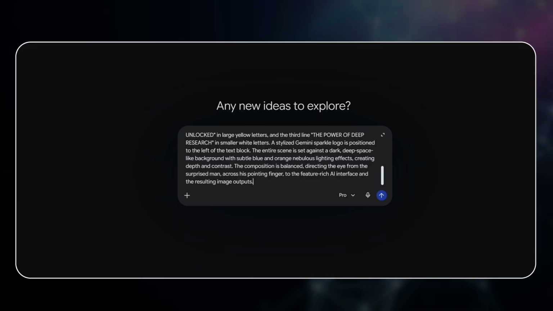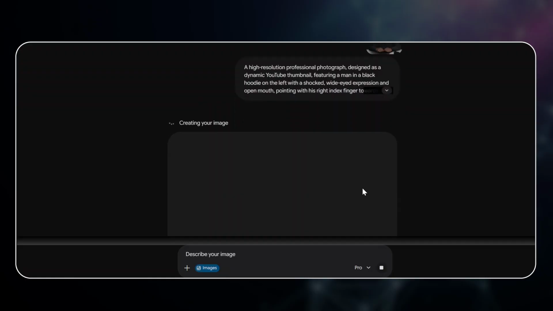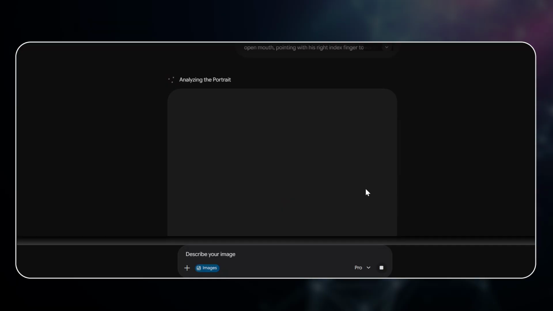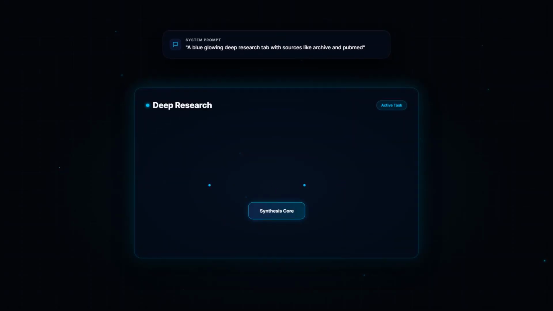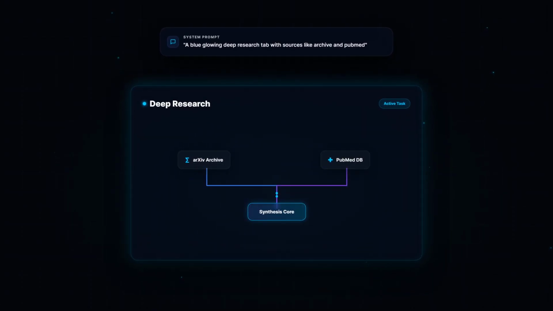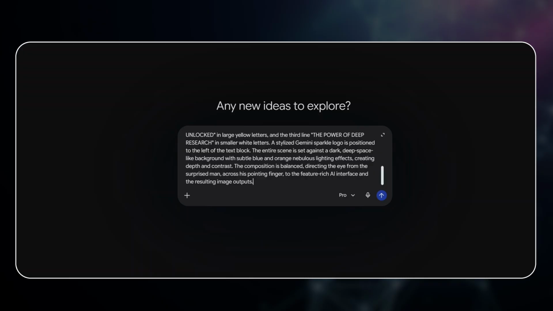I said, create a high-resolution professional photograph designed as a dynamic YouTube thumbnail featuring a man in a black hoodie on the left with a shocked, wide-eyed expression and open mouth, pointing with his right index finger towards a laptop on the right. I'm not going to read the whole thing, but I told it to make the laptop display a 3-panel Gemini AI interface, a green glowing Canvas tab, a blue glowing Deep Research tab with sources like arXiv and PubMed, and an orange glowing Image Creation tab. I even told it to add exact text, Google Gemini, hidden, unlocked, and the power of deep research in specific colors.